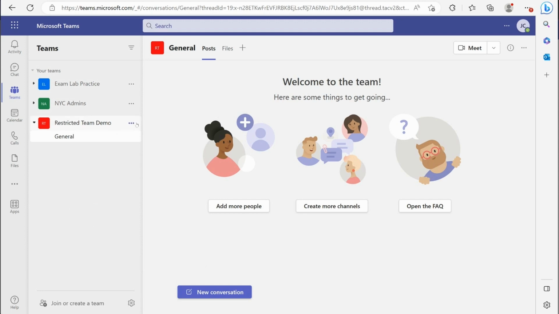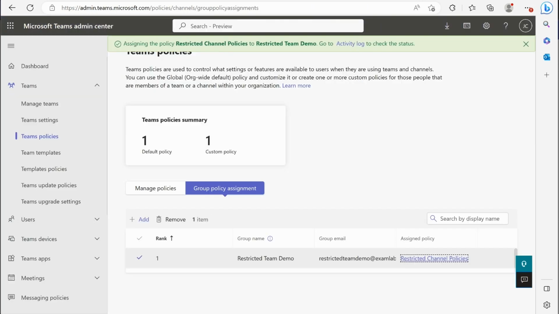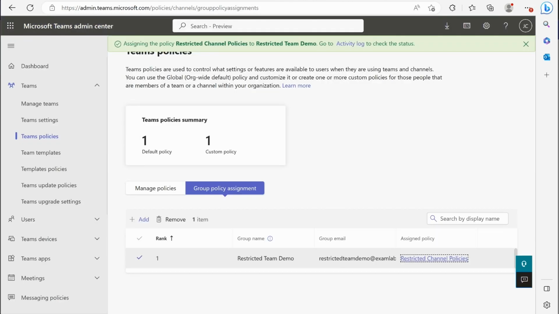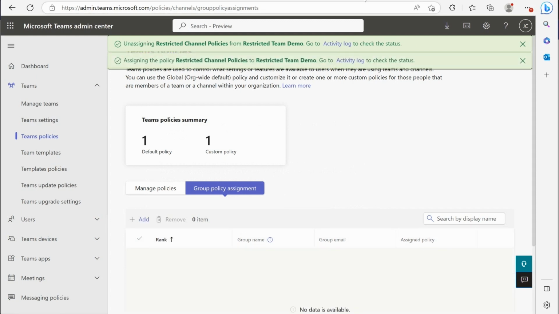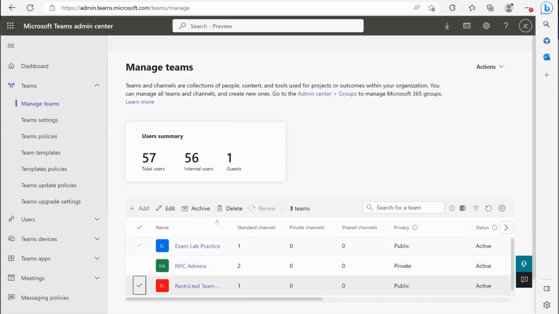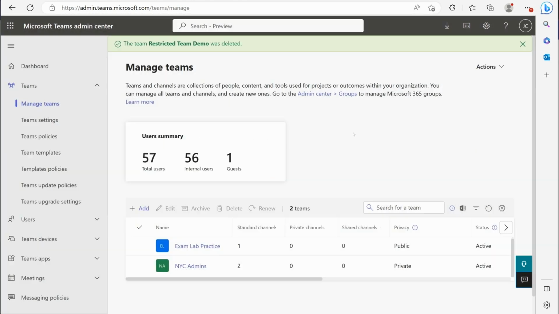Okay, with that said, I am going to go ahead and remove this. I don't need the policy anymore. I just wanted to demonstrate that. And I'll go back over here to Manage Teams, and I'm going to go ahead and delete that team as well. I don't need the team anymore. All right, but hopefully now that helps you understand setting team channel policies.